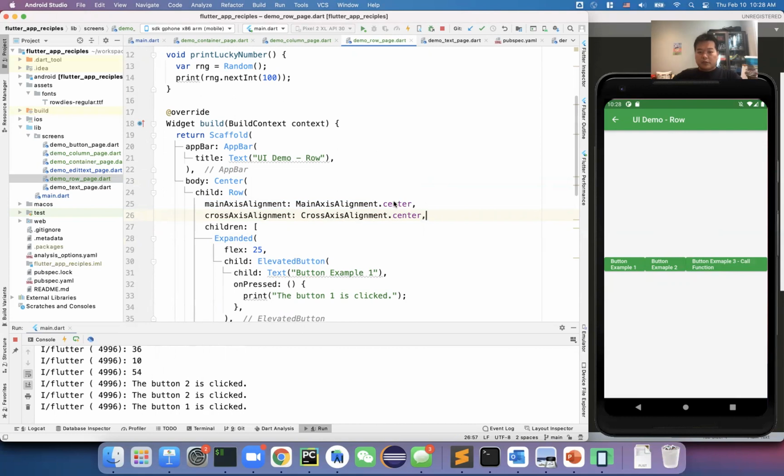What's your question about the expanding? You have more questions about the expanded?